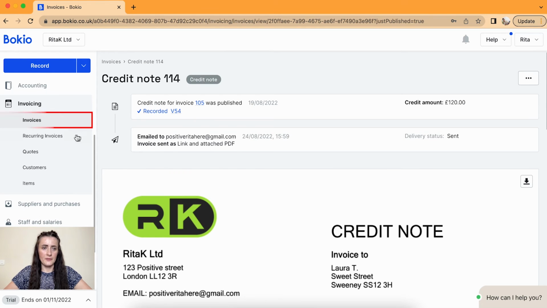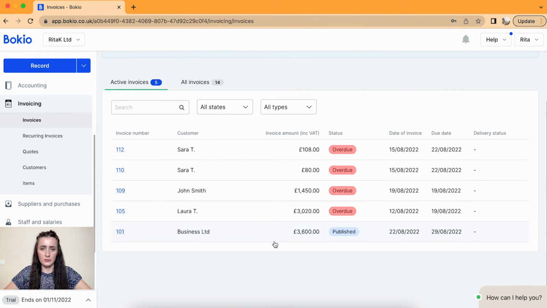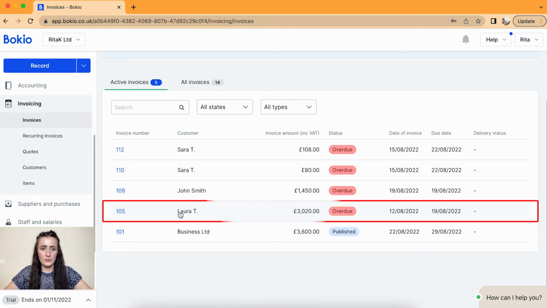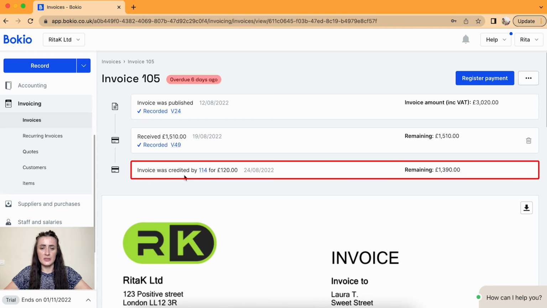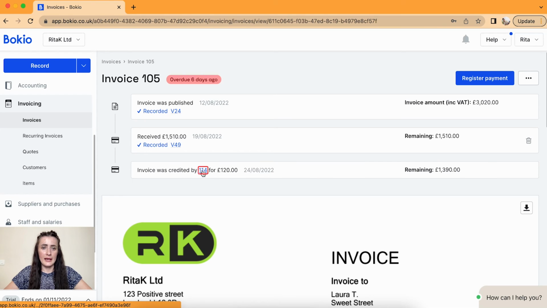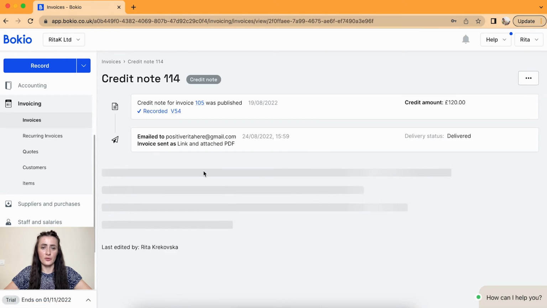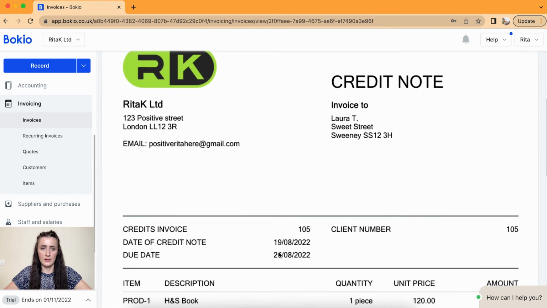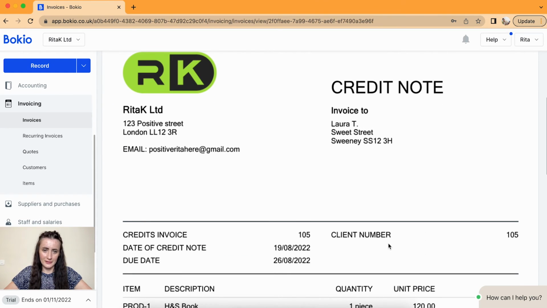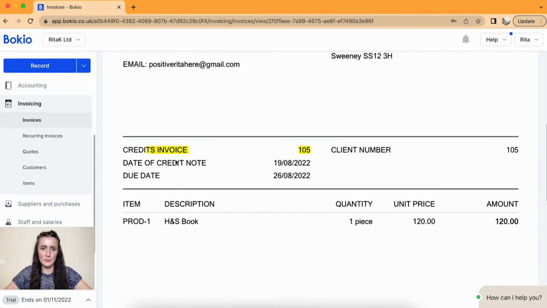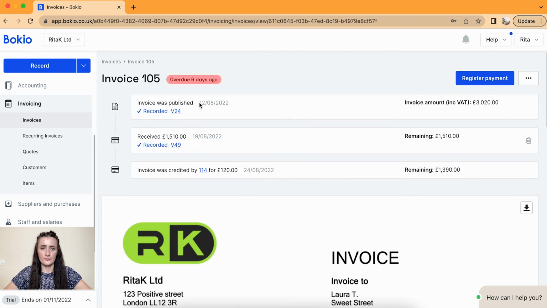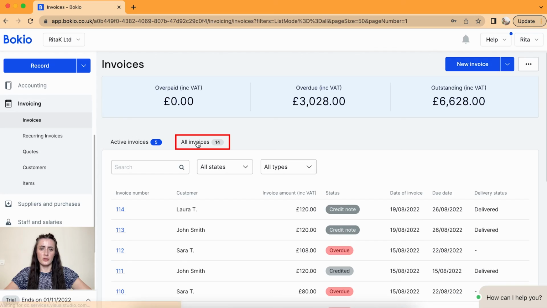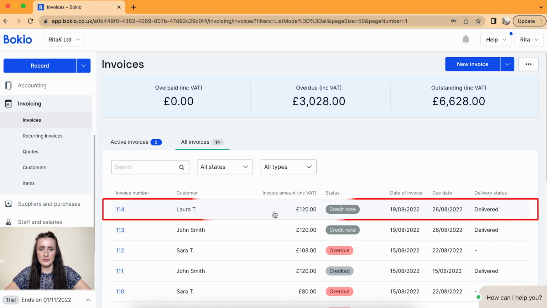So if I go back to my invoices and I look at Laura T, it's overdue, and if I click on 105, I can see that there has been an invoice credited for £120 and it is on credit note 114. So there is credit note 114, and it's based on invoice 105. Okay, so if we click on all invoices, we can see the credit note is there.